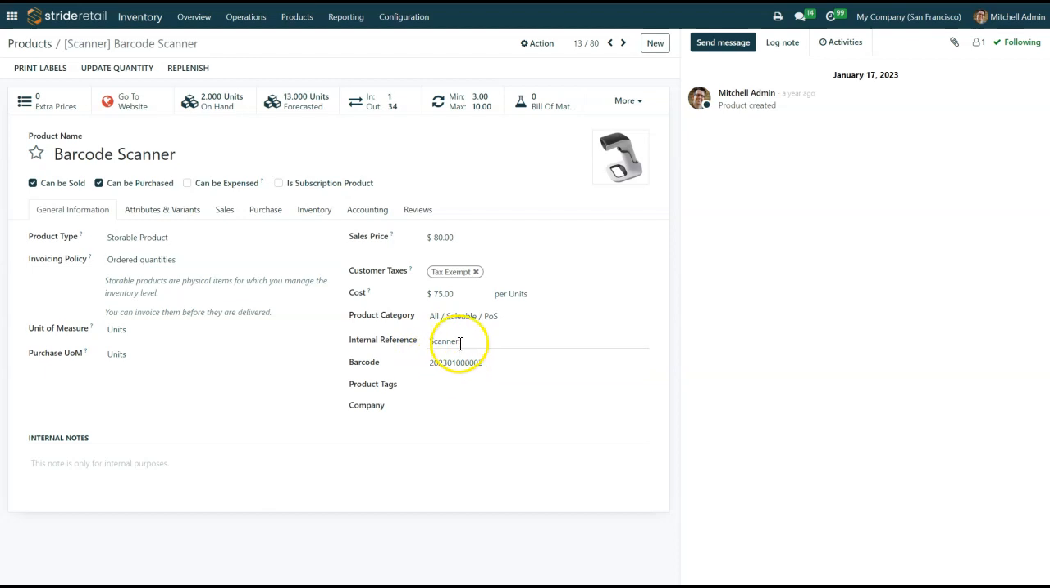And you can have an internal reference and a barcode. These can be the same, they can be different, and you can give products tags. If you have multi-company turned on, you can select the company that this product belongs to. Otherwise, that will just be left blank, or will be defaulted to your main company. And then any internal notes. That's kind of the general overview of the general information on the products.